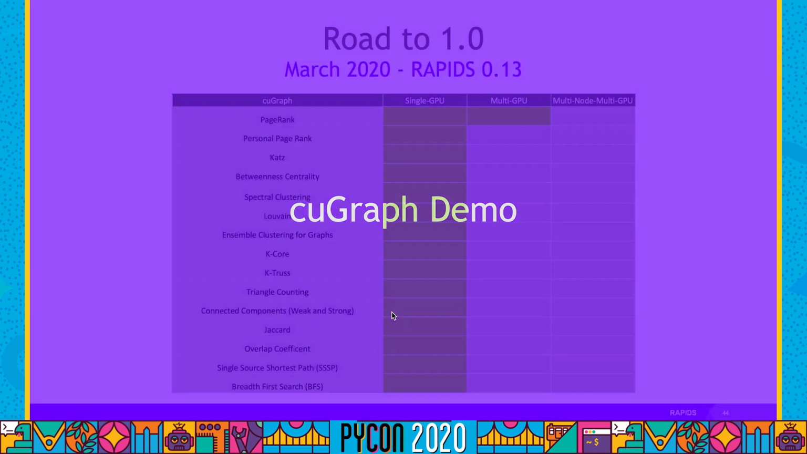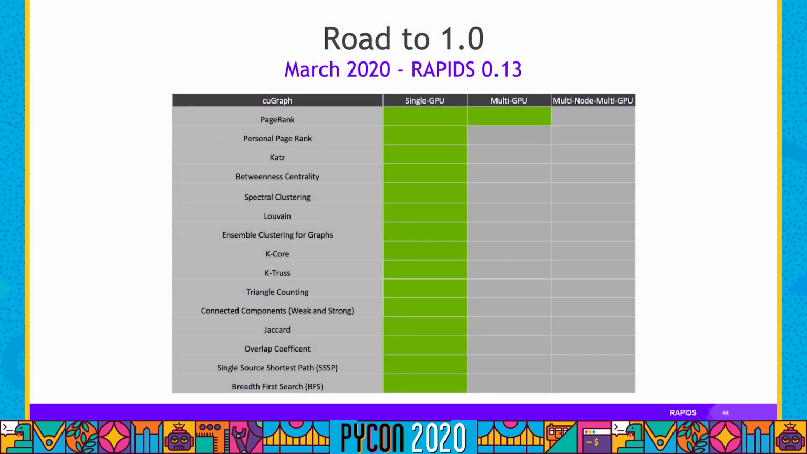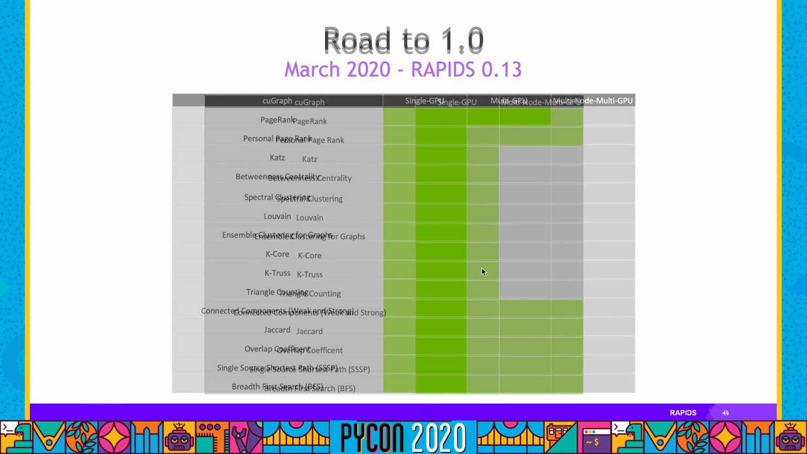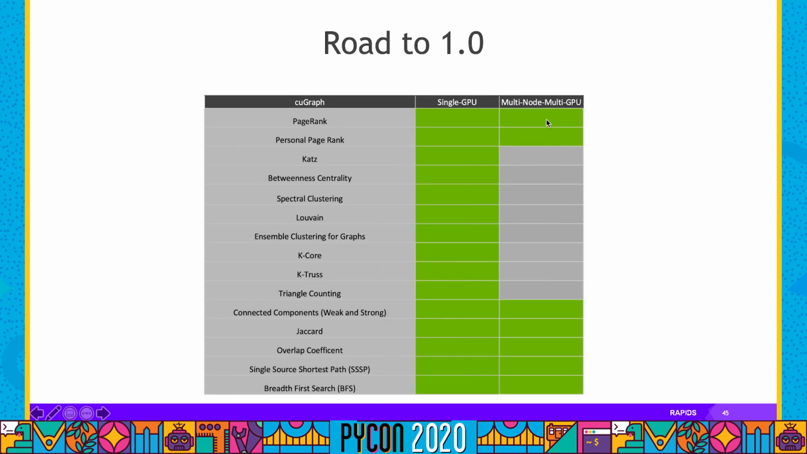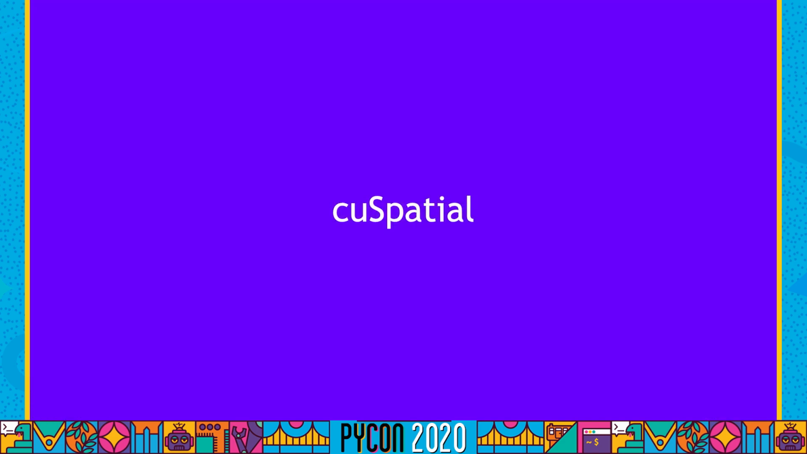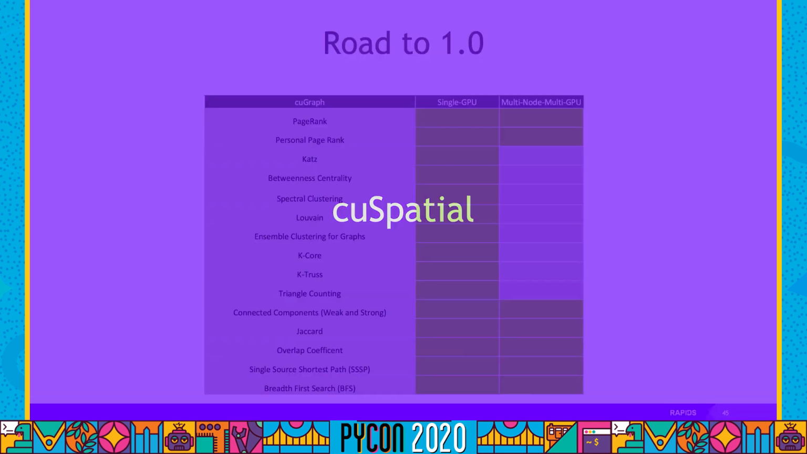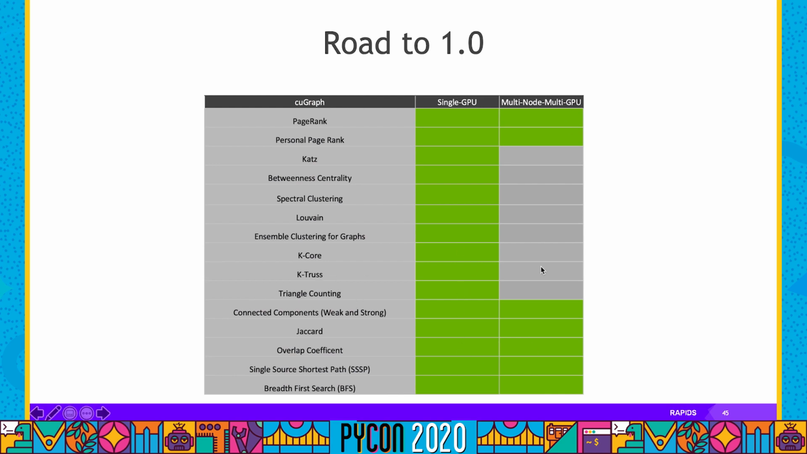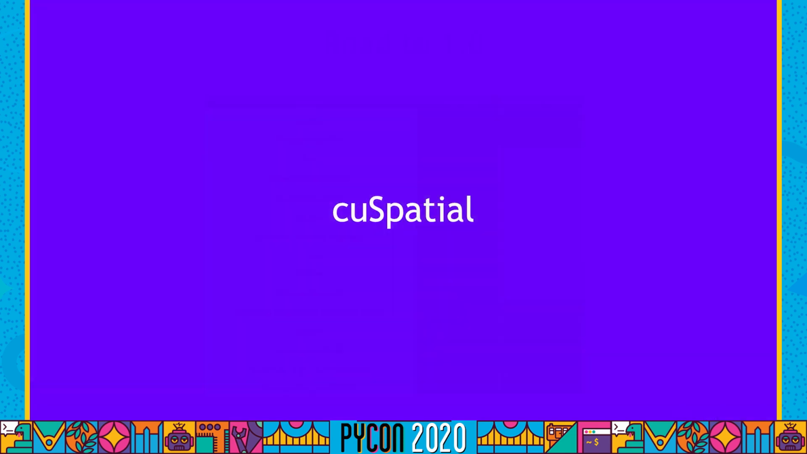Okay. The road to 1.0 in cuGraph. Everything's single GPU, though we do have multi-GPU PageRank. On the road to 1.0, we're filling in multi-node, multi-GPU PageRank, PPR, personalized PageRank, weak and strongly connected components, Jaccard, overlap, SSSP, and BFS. And like always, we'd like to hear from you. What things are you interested in? What things are you wanting to see? Do you really need multi-GPU K-cores, or is someone out there that would love multi-GPU K-core? Please visit our Slack or our GitHub and ask us those questions. We'd love to hear from you.